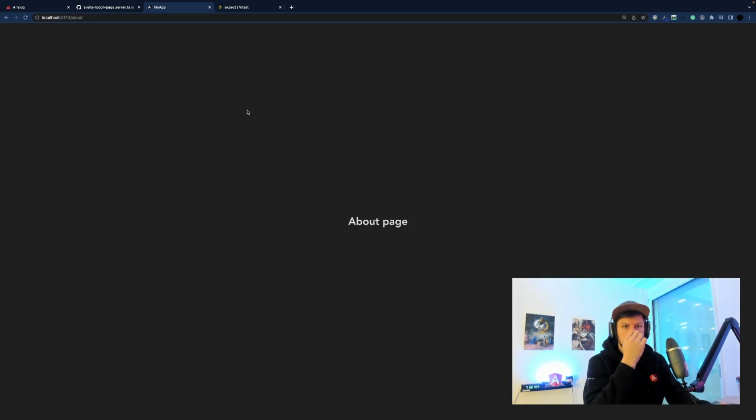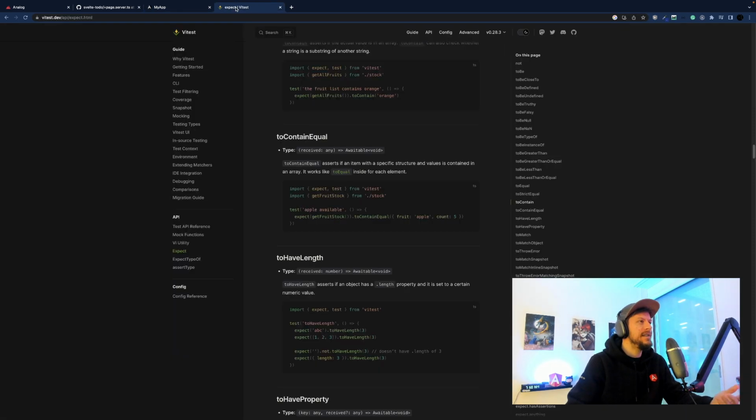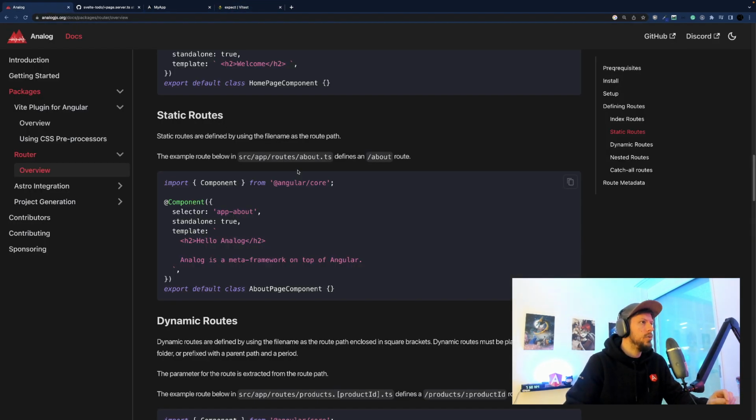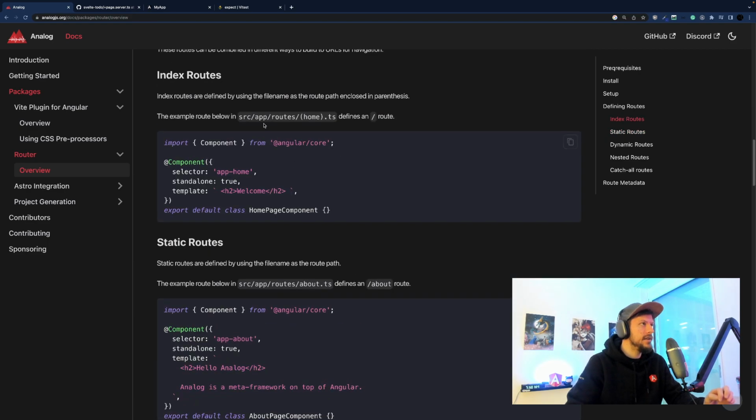Okay. So that works. That works. That's cool. Okay, so we have indexed, so we have basically file-based routing, which is nice. Now I'm still not getting what the index routes are for.